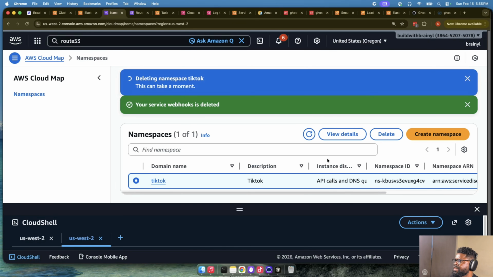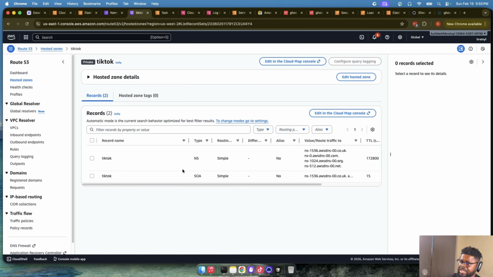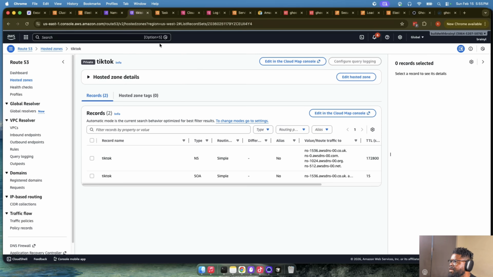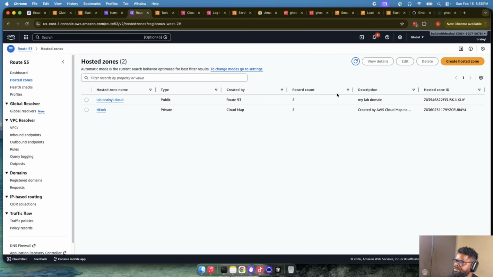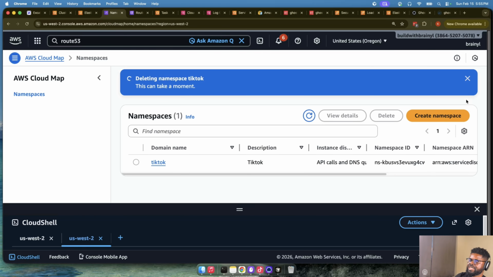I'll delete it. What about Route 53? What do you think will be there? So let's refresh Route 53 and see what we have. Nothing is there. So the only thing we have now is the hosted zone. But remember, the hosted zone was created from Cloud Map. So I'm sure when we delete that namespace here, it's also going to delete the Route 53 hosted zone. But let's give it some time. So we're going to refresh this. It's still here now, but let's wait. It's going to take some time.